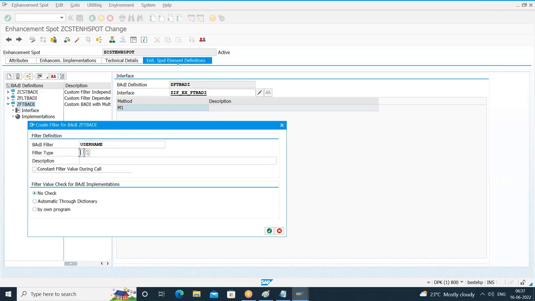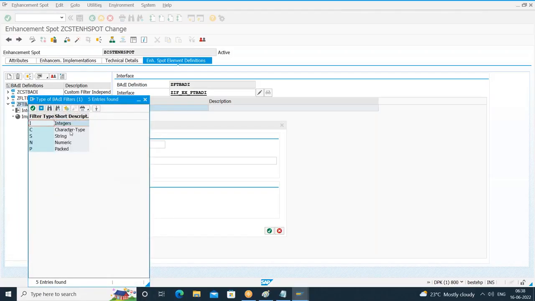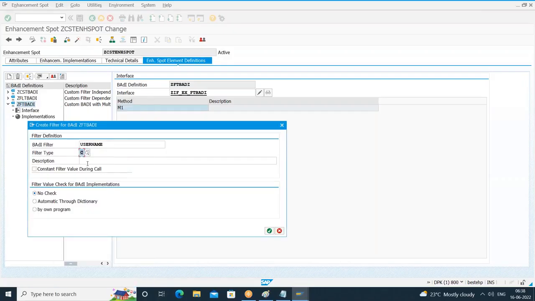Filter type. This is another difference. In case of classic BAdI, filter type supports only one data type, which is character. But here it supports around 5 different data types. I'll go for character type. I'll give a description as username.